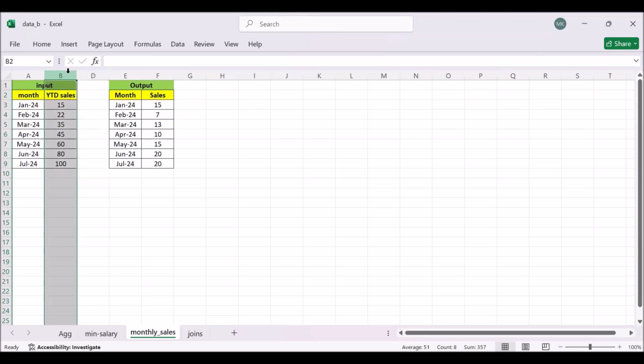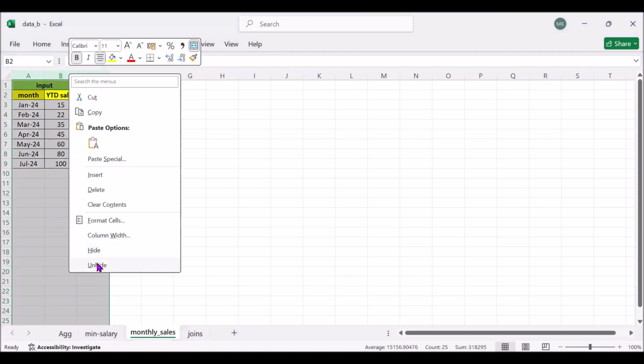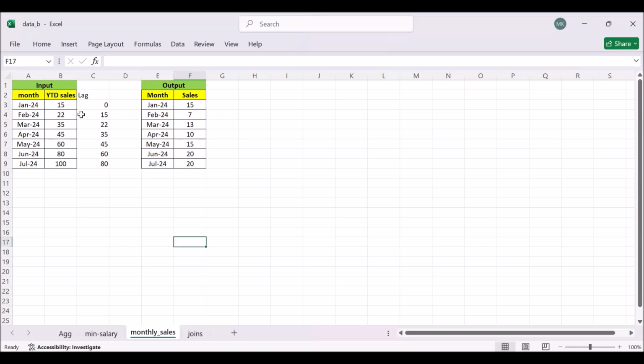So let me unhide a field. So this is the lag. We will use the lag for one period. If you use the lag for one period, for the 15 it will be 0. For February, it will be the older one, January's 15. For March, it will be February 24. So first we need to calculate this lag.